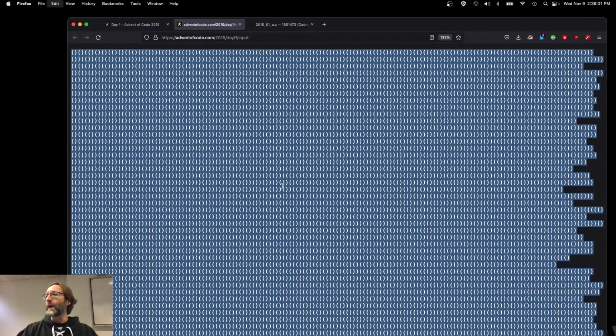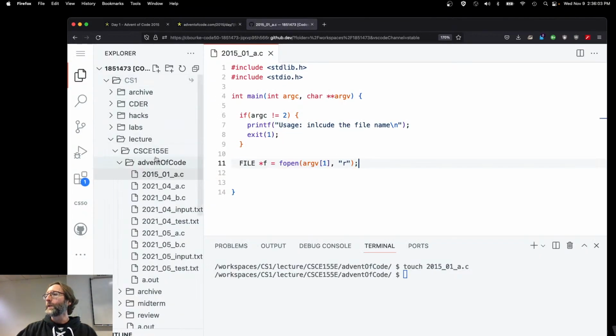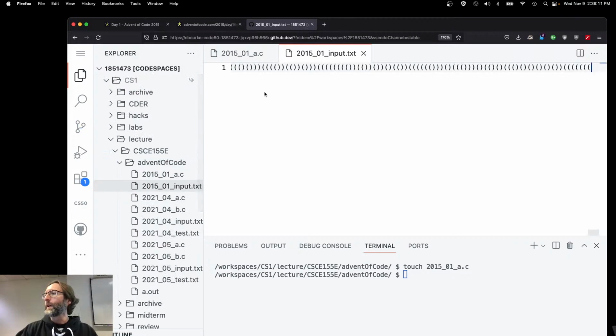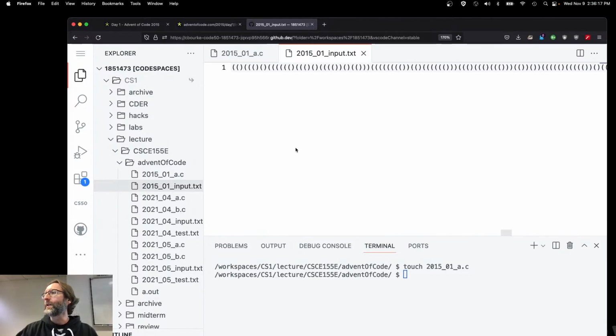In fact, let's go ahead and cut and paste it and put it over here now. So let's create a new file, 2015-01 input.txt. And I'm going to cut and paste it there. Ooh, it's one big giant line, it looks like. Is that right? Yeah. There's no end line characters at all here. That's nice and convenient to know.